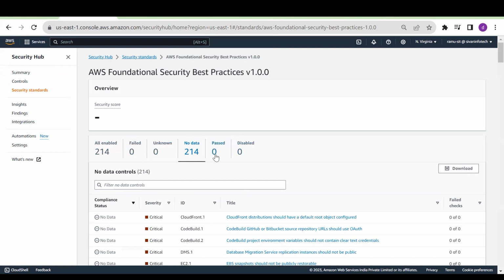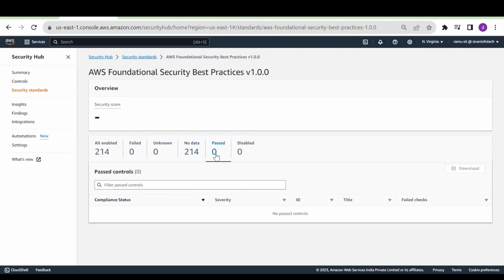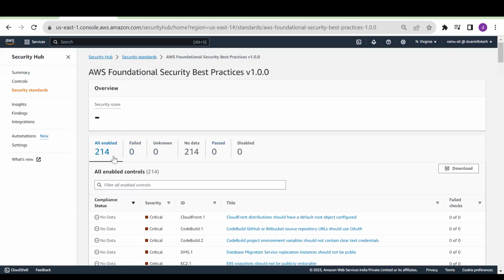Here, passed. Click on passed. In the pass section, whatever achieved the policy will come under this one. Then we'll see a couple of things. We are not going to see all 214 controls, just a couple of controls.